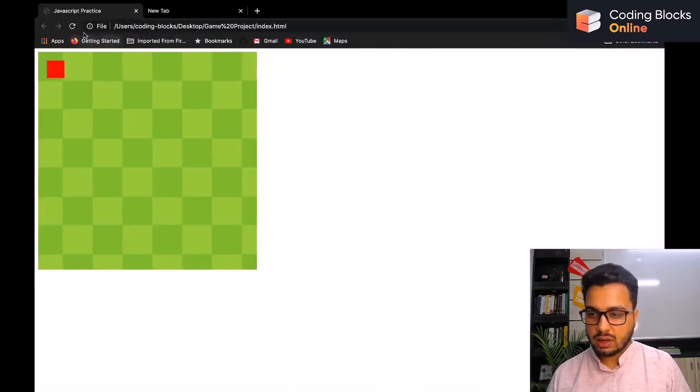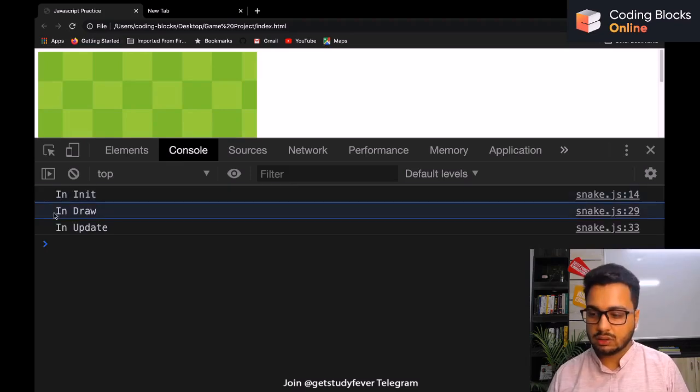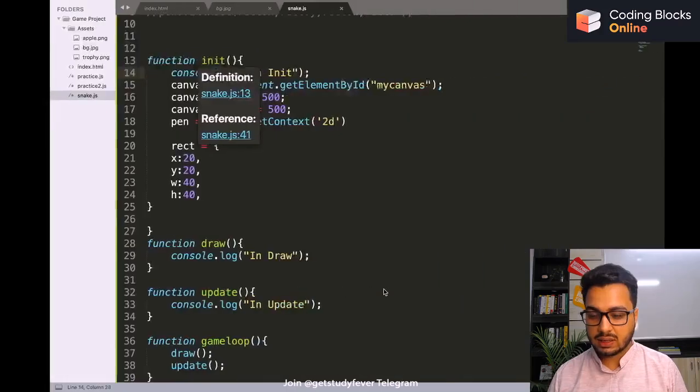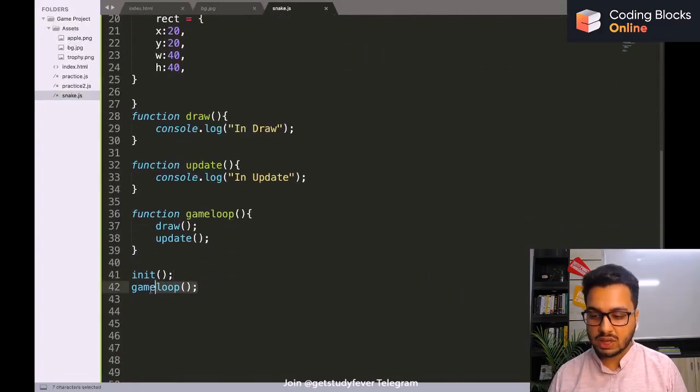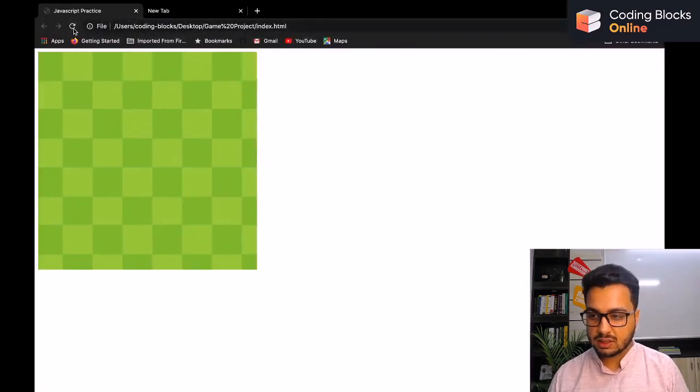Let's try to run this, and you won't see the square because we have not drawn it. You can see the init function got called, the draw function got called, and the update function got called, but only once. Our task is that the init function should be called only once, but this game loop function should be called again and again. For that we have a special function in JavaScript called set interval. You specify that I have to call this particular function after every 100 milliseconds. Let's say the function is game loop, and let's call it after every 100 milliseconds.